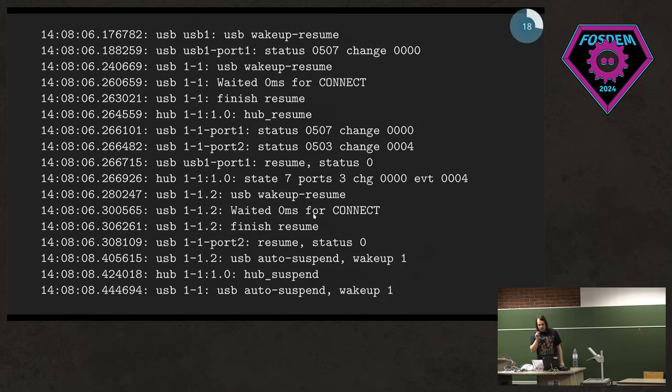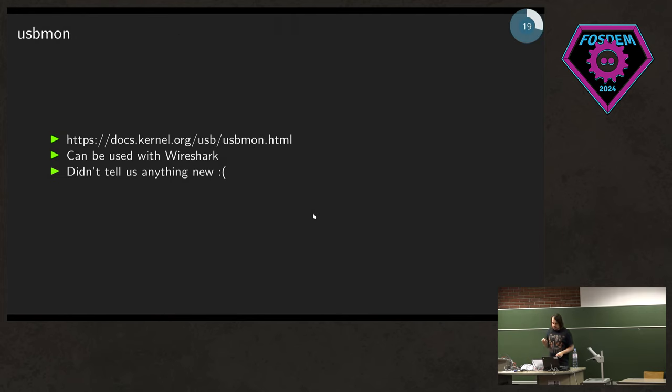And to compare, this is an example of when things go right after the port has been resumed. We can see that the status is 0503, which is different from port 1 because port 1 is still suspended and port 2 is already woken up, so there's 3 at the end. And change 4 tells us that only the suspend status has changed. So this is how it looks when it works fine. So that told us something, but not much.